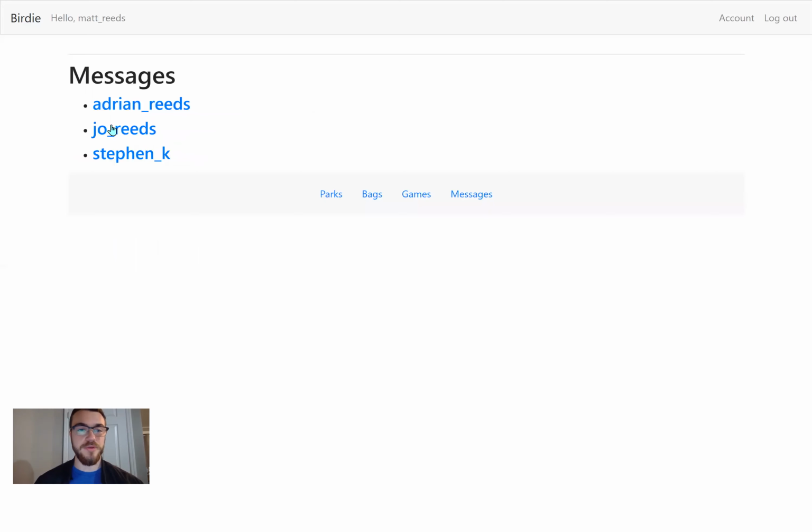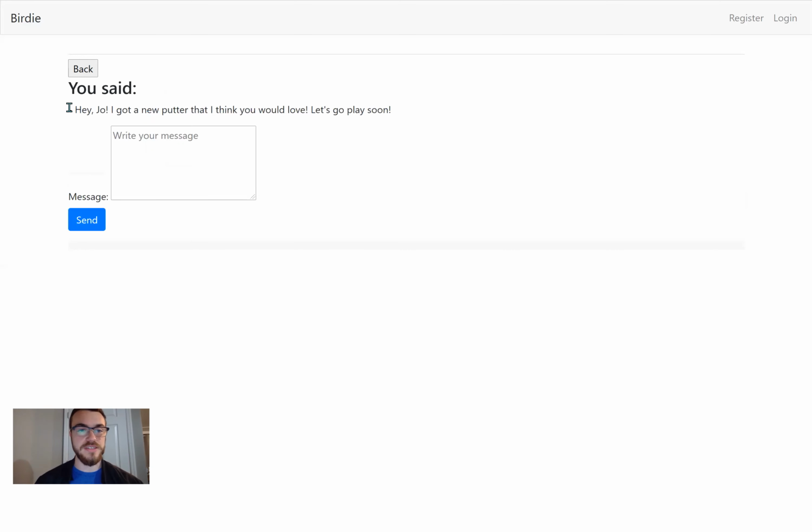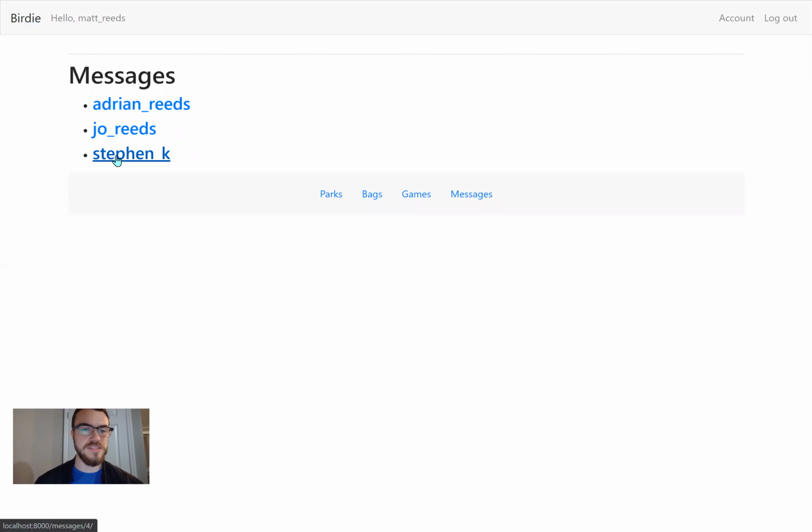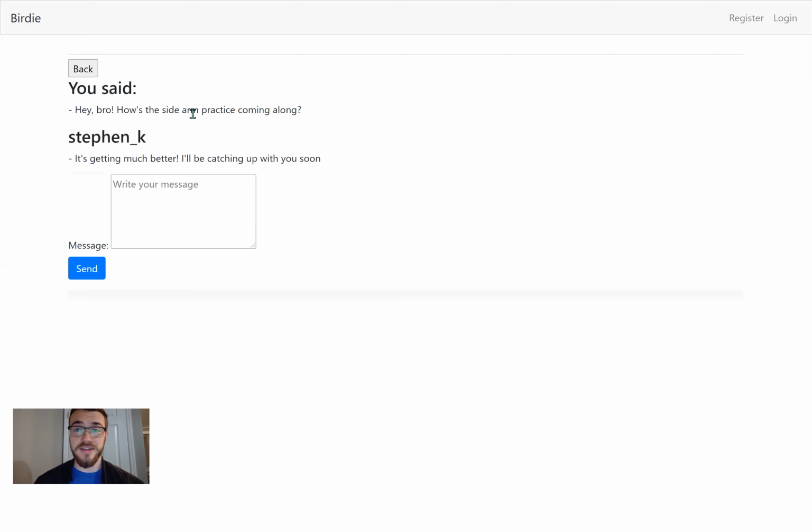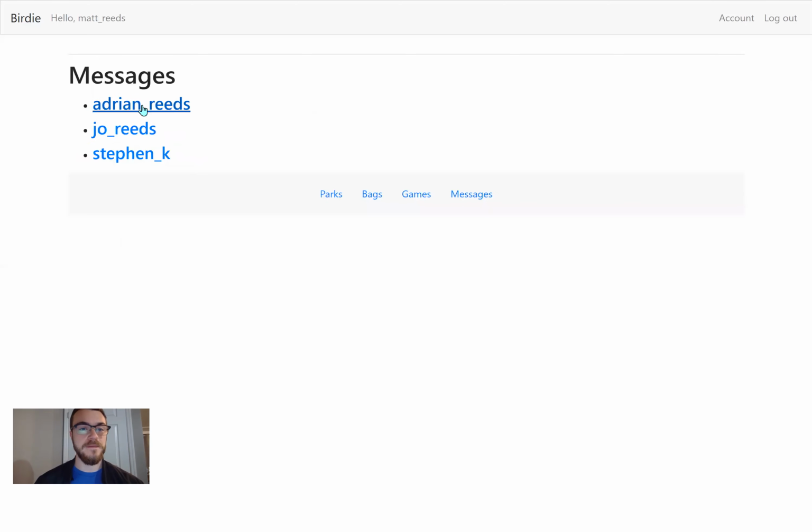So if we go back, we can look at this user's messages as well. So I've sent Joe a message, hasn't responded back to me. That's okay. But with Steven, we've started a dialogue. So it's all user specific as well. So those are the 4 links at the bottom for the app.